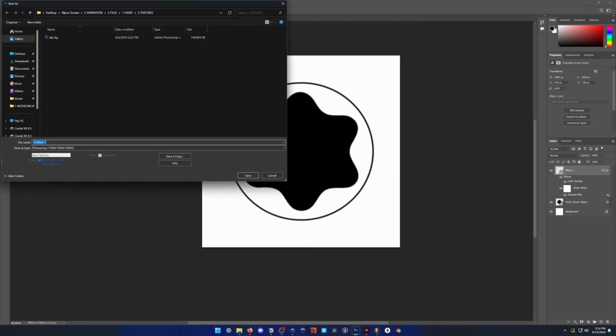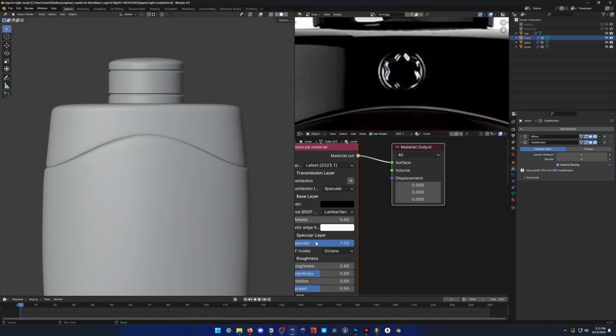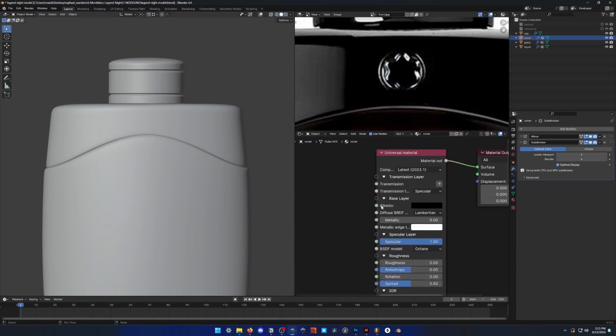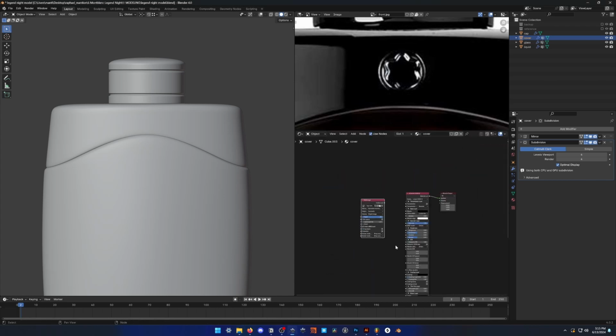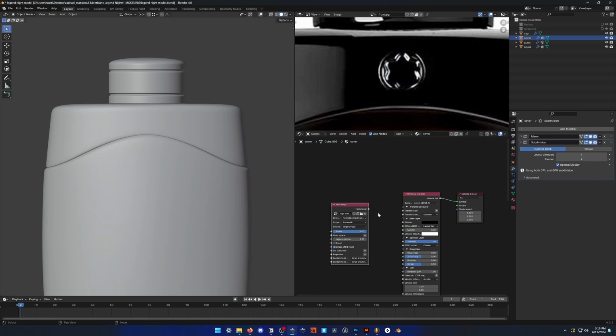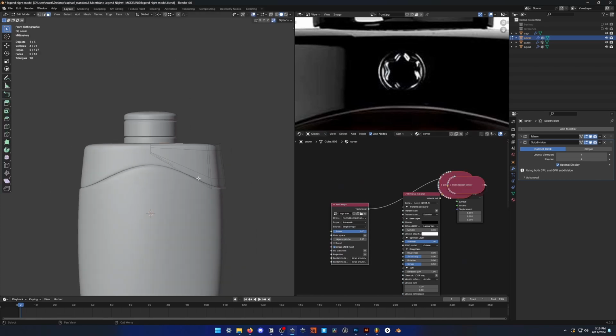Let's save this. And cool thing about Octane is that it can read PSDs. I say Octane, but it might be the case in Cycles as well. I'm not sure. Okay, so let's load in our logo bump right here and plug it into, let's do color first, or just preview it. Okay, and now we're going to need to do our UVs.